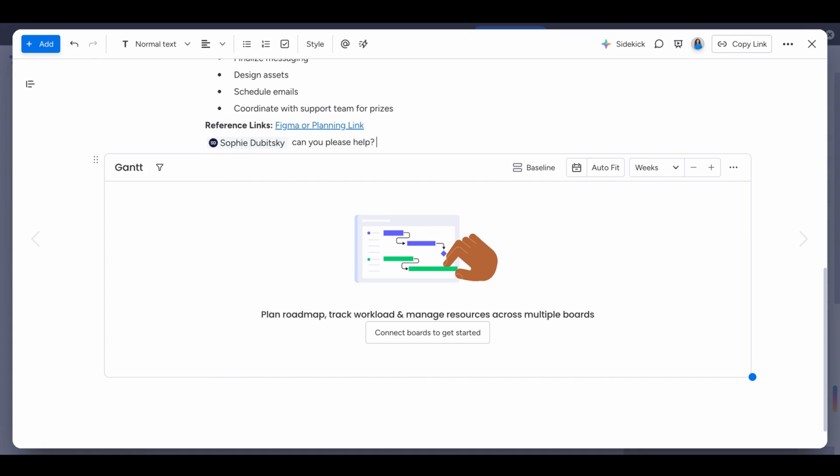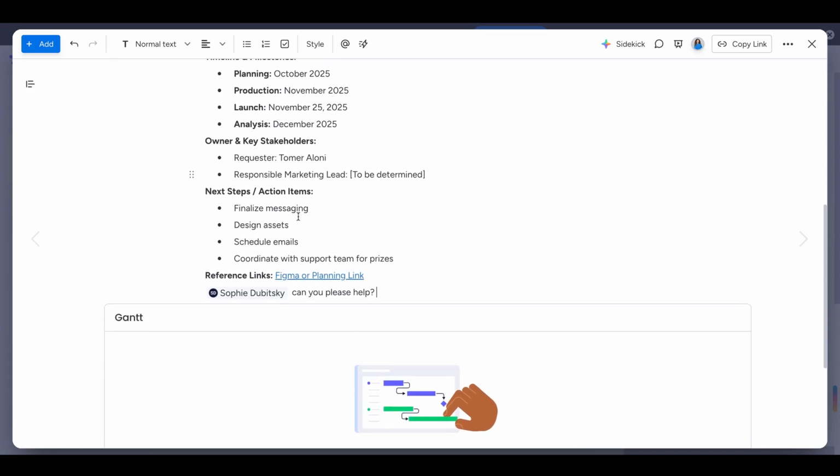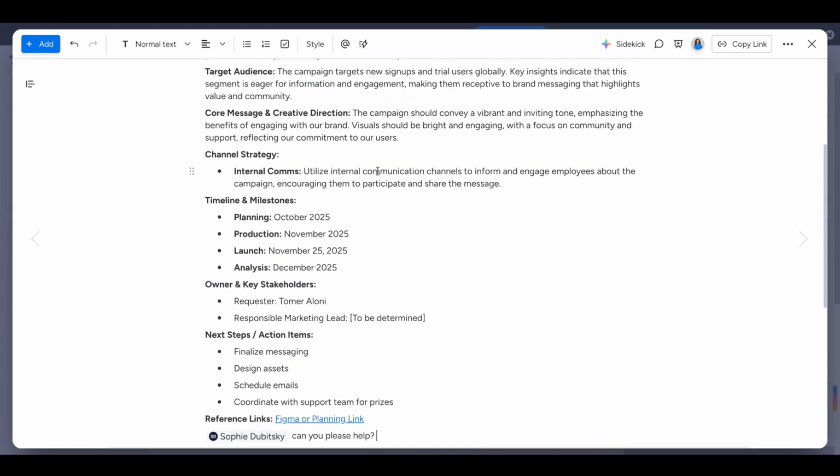I highly recommend exploring everything that can be inserted in a doc, because this is not just a document. It's also a different way to display your data and communicate with your team right where the information is.